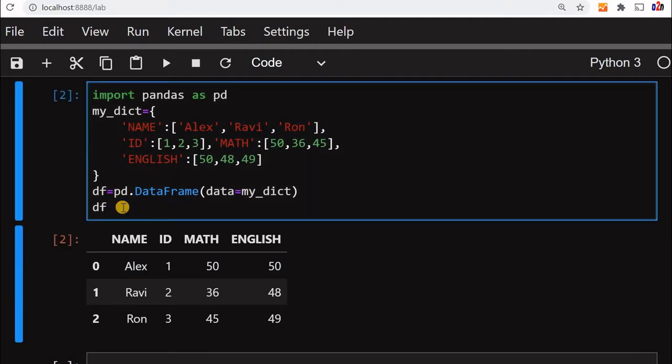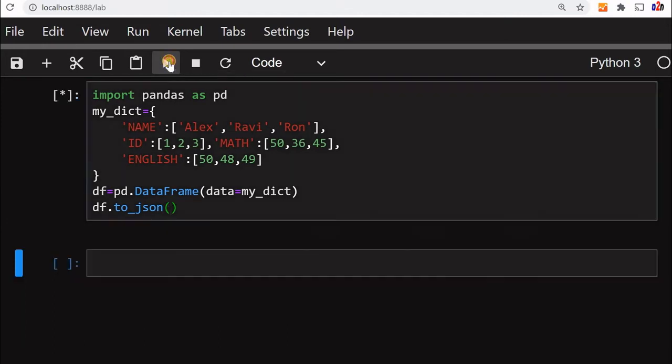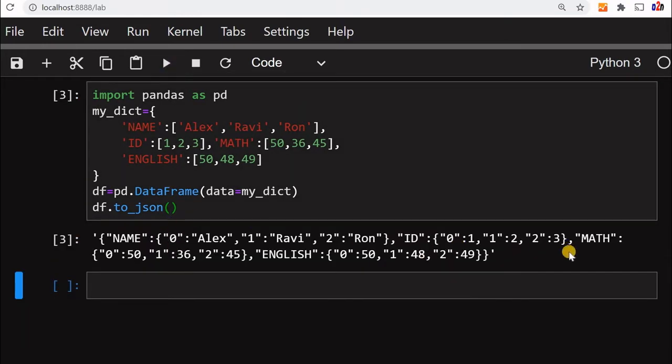Now instead of directly using a data frame, I'll create a JSON string. So I'll say to_json. I can just generate the string, or I can write to a file. Let's go and generate a string first. This is the string, whatever it is. So the JSON string is developed.